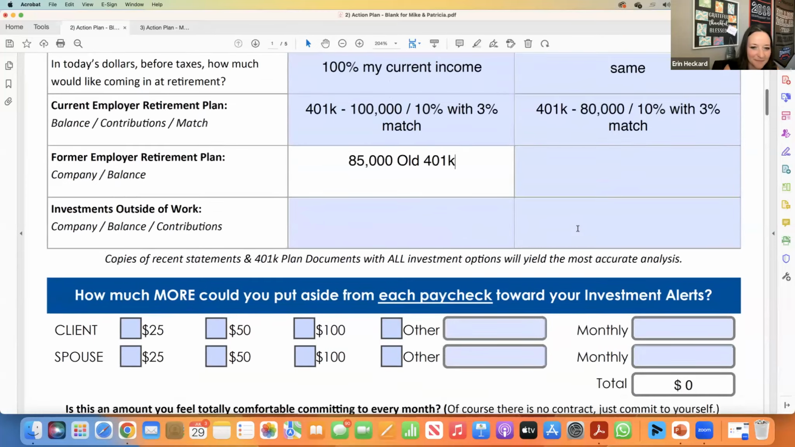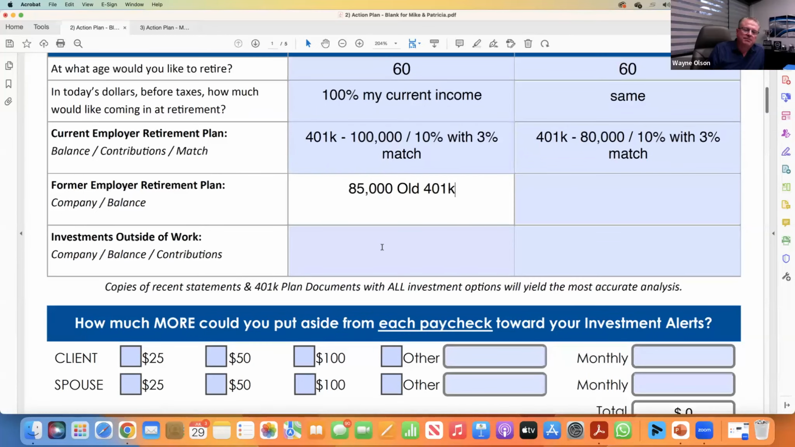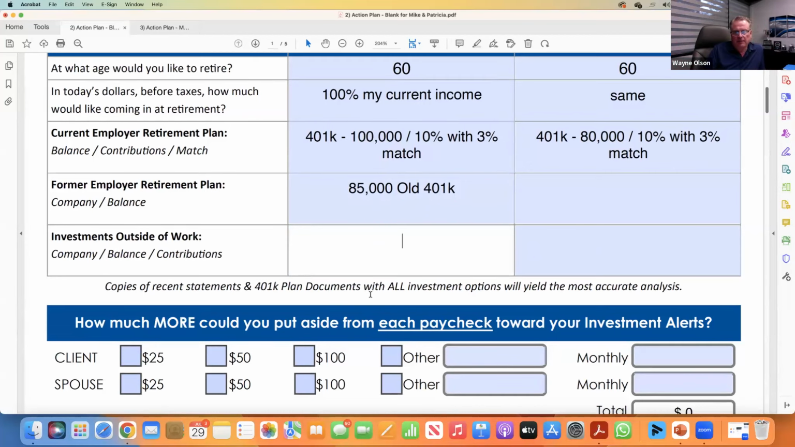Now, here's another thing I like. B-Dollar Smart sometimes forgets to get other accounts, like mutual funds they might have at Edward Jones or something sitting out there for $30,000, because they keyed it wrong. So we didn't know about it. So Rebecca and I added this, investments outside of work. Do you have any kind of investments outside of work? And then we would put that in. For today's purposes, we're going to leave it blank, but you can get the gist of how we go about this.